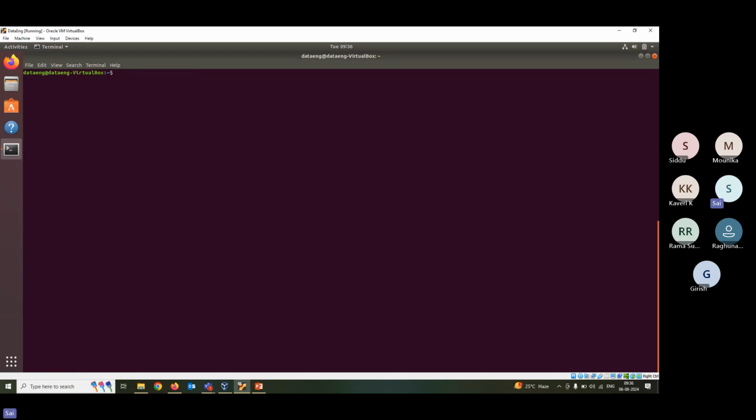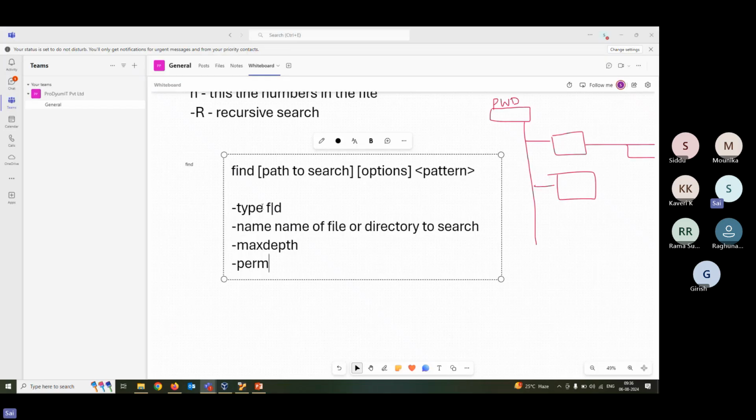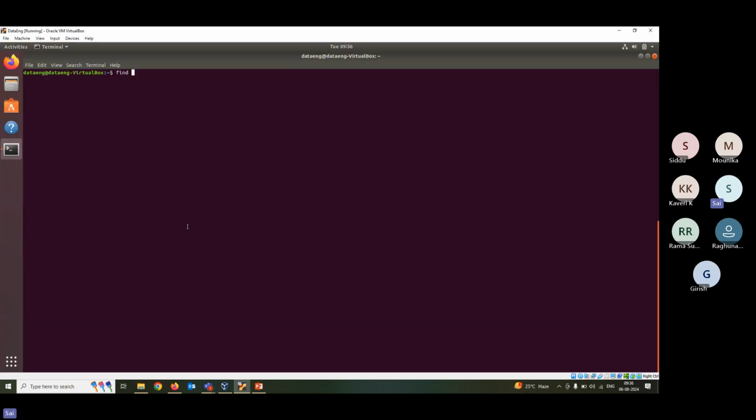Any questions so far? Okay. So we covered these two, the max depth and the name. Again, we'll come to this.